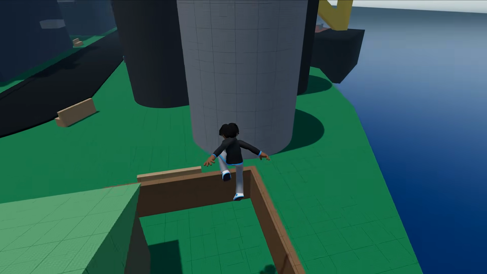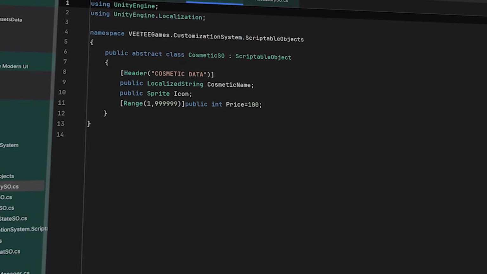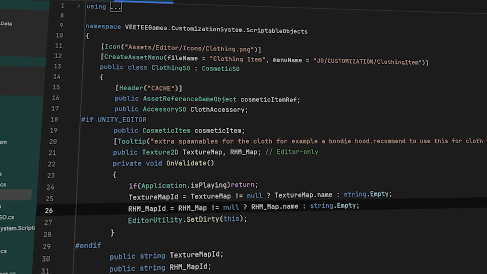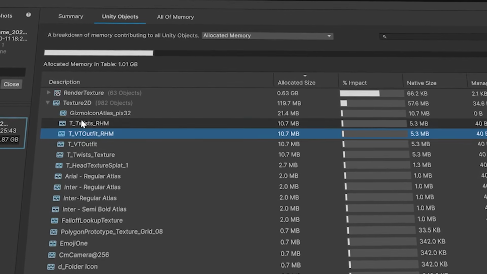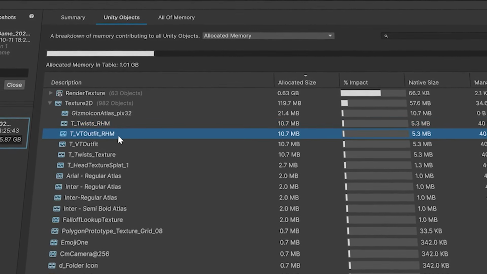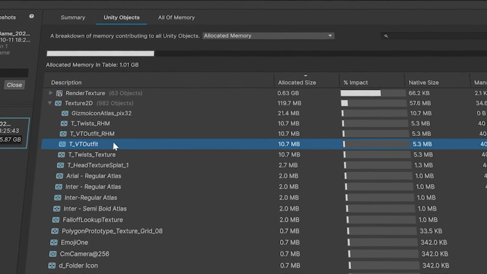Let me explain. You see, each cosmetic is a scriptable object with a bunch of data on it, like meshes and textures, and these can take up a lot of RAM, ranging from anywhere between 1 megabyte and 10 megabytes.